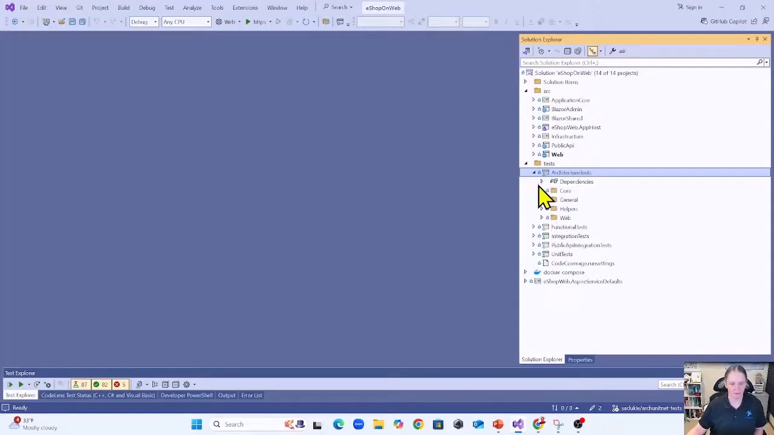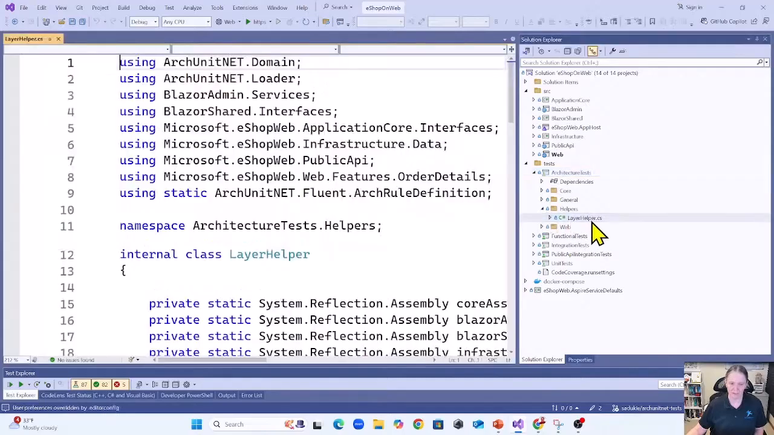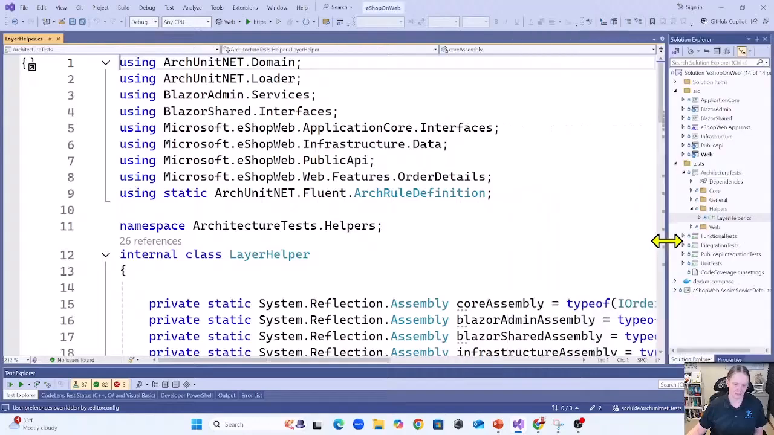So with our architecture unit tests, the way I have them organized right now is a little chaotic on purpose so I can show you different styles. But the helpers is pretty straightforward. As I mentioned, I have a helper class, and the reason why I have a helper class is because I don't want to have to declare these assemblies everywhere. I only want them in one spot.